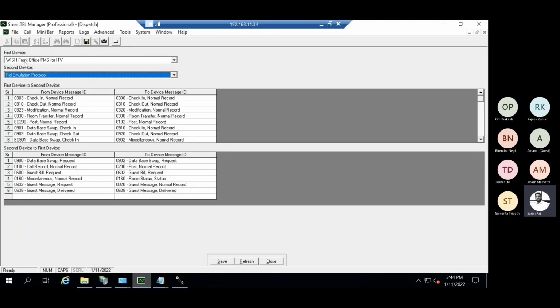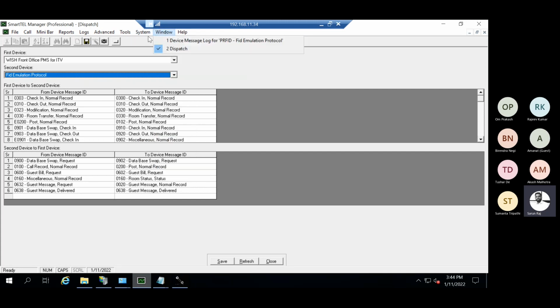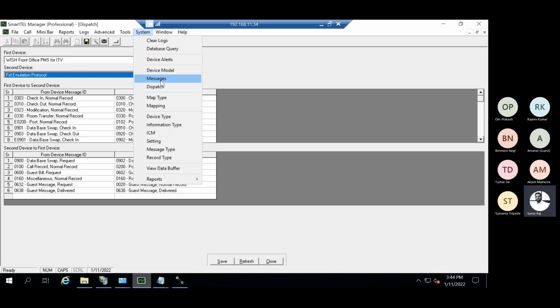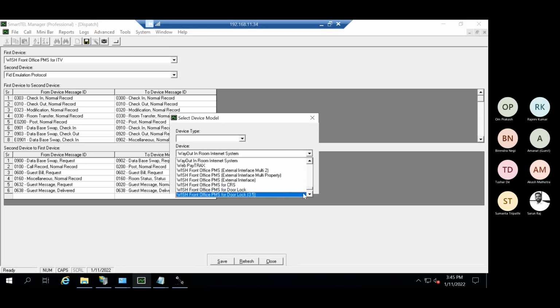Then we have to go and study these two messages, 323 from the ITV and 320 from this one. So maybe there is some misconfiguration in the message string. If you go to many messages, for example, if you go to system device messages for Wishnet, PABX version 4.6.